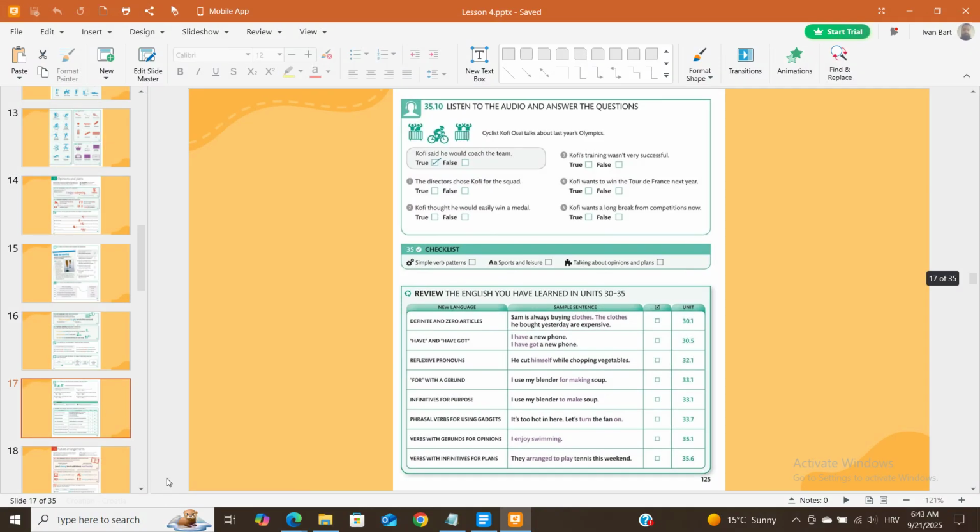35.10 Listen to the audio and answer the questions. Cyclist Kofi Osei talks about last year's Olympics. Kofi said he would coach the team. True or false. The directors chose Kofi for the squad. True or false. Kofi thought he would easily win a medal. True or false. Kofi's training wasn't very successful. True or false. Kofi wants to win the Tour de France next year. True or false. Kofi wants a long break from competitions now. True or false.